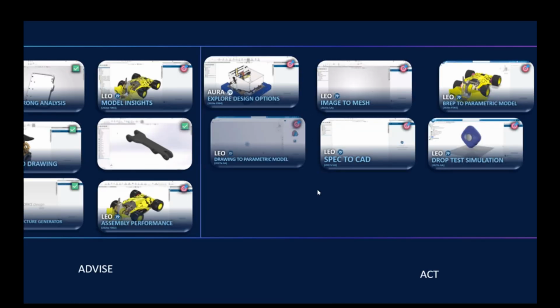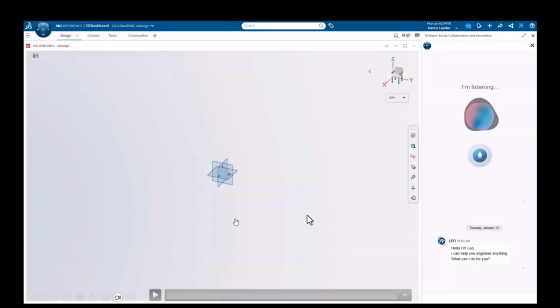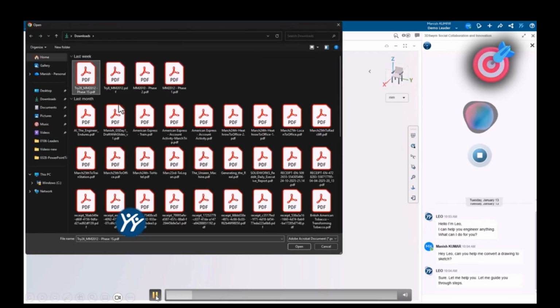And next, drawing to parametric model. In the earlier option I mentioned that in the near future, if you have any image with dimensions, it will capture the dimensions also. So here we ask Leo to convert the drawing from any PDF file or image. Here, if you can see, this is not a text prompt, this is a voice prompt. I'm just asking it to change my 2D drawings to a 3D model.